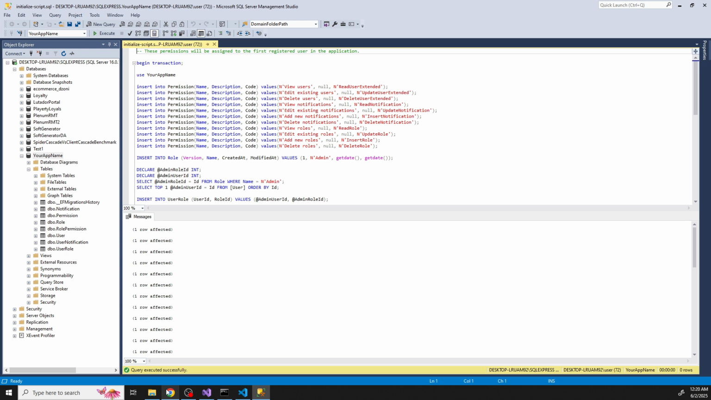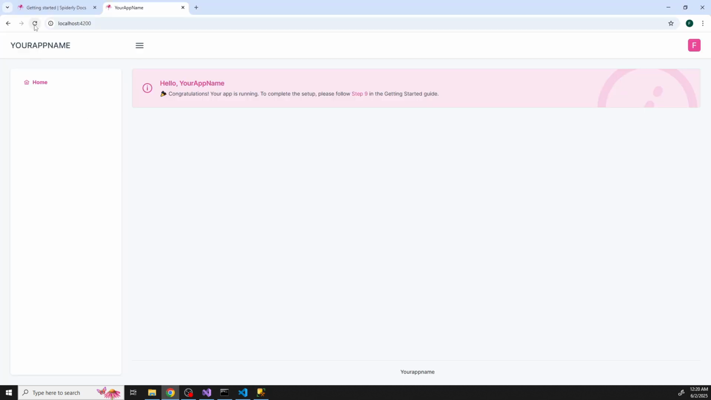We successfully initialized the application and followed all the steps from the Getting Started guide. Now we can continue building and using Spiderly.